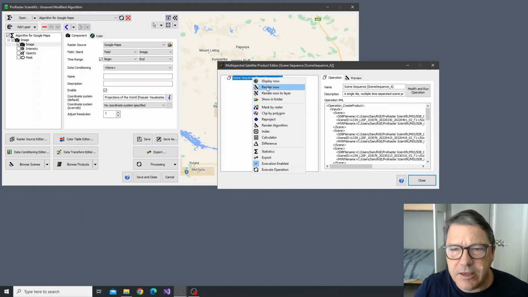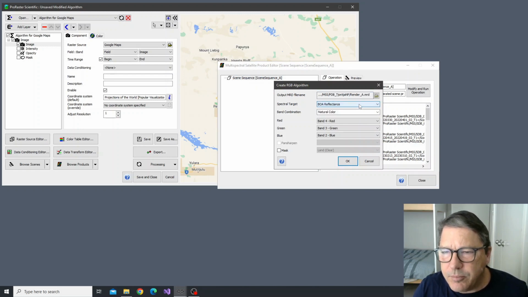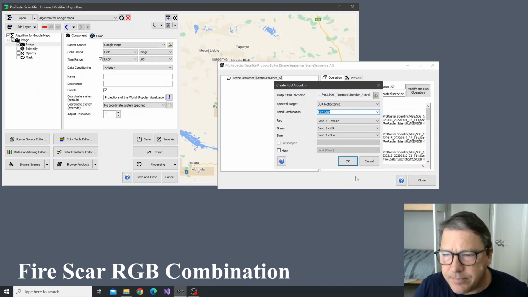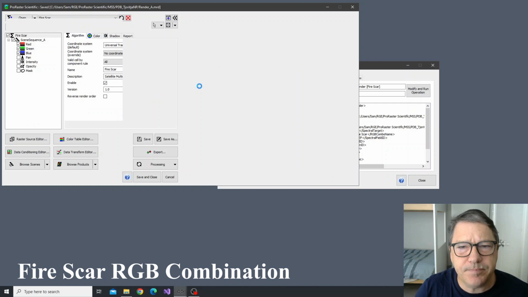I'll make a render algorithm, create a render algorithm. Bottom of atmosphere reflectance, we're going to be looking at the fire scar. Hit OK. So I'll just open that in ProRaster.